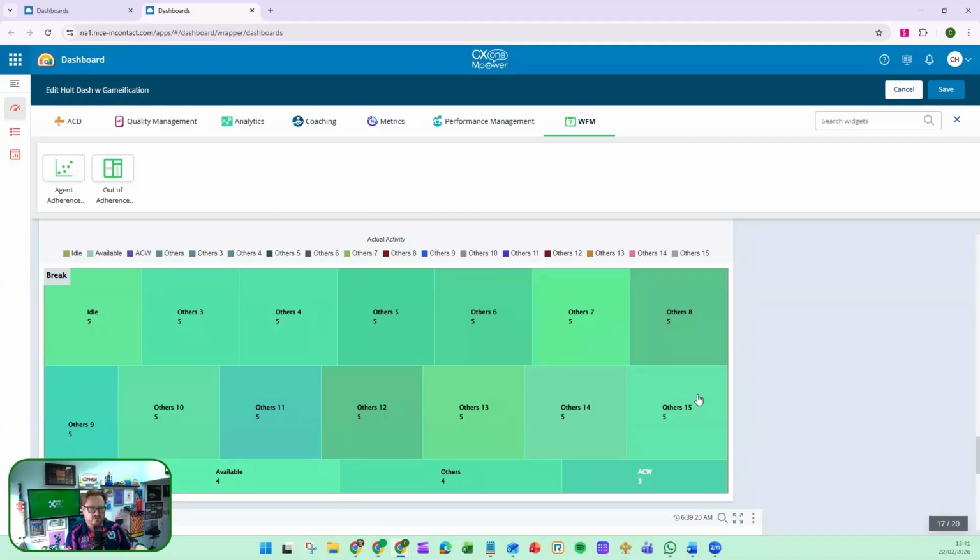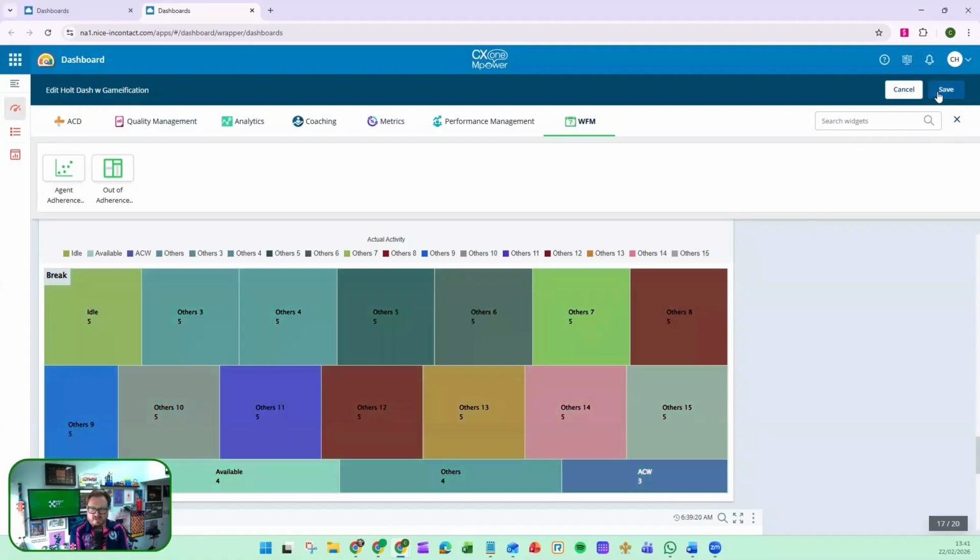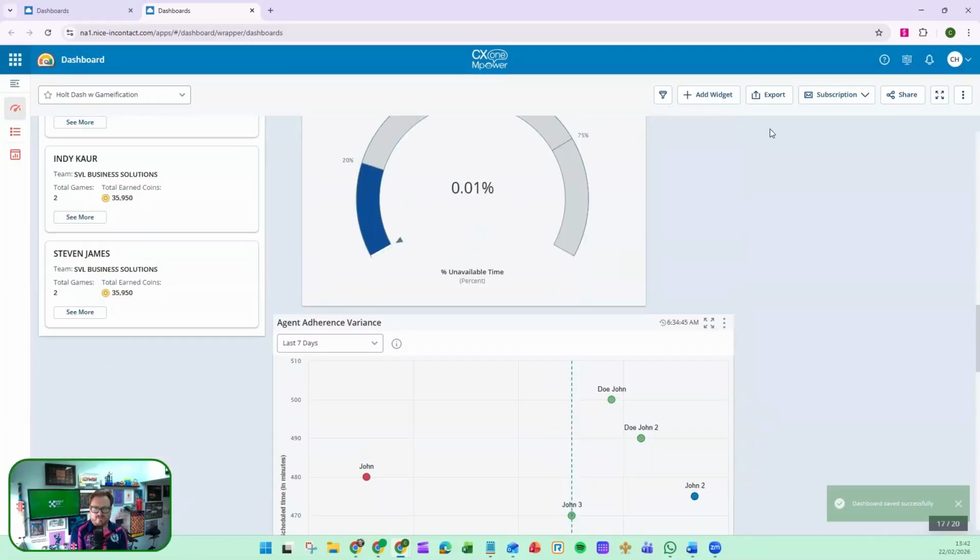The ability to look across real time, today, and historic is really quite powerful as well. If we save that, just let that save. You'll also see more things up here. So firstly, this was promised in 25.3 for normal dashboards.